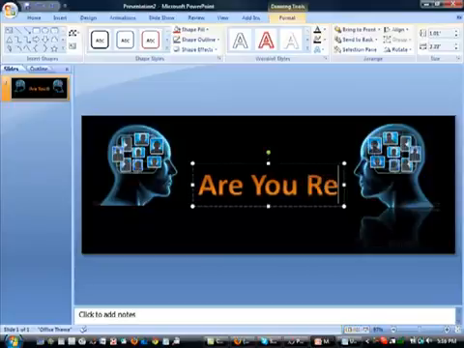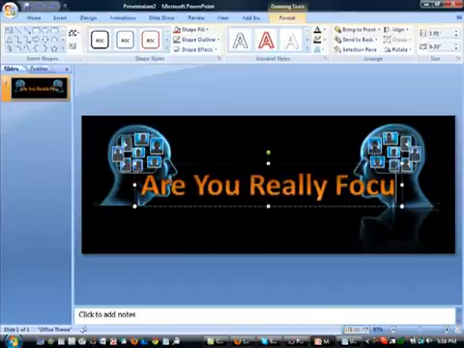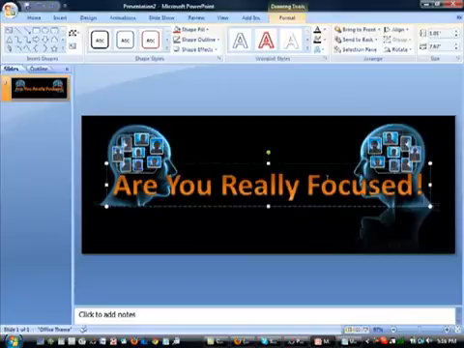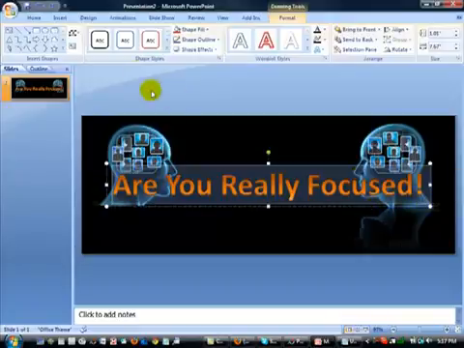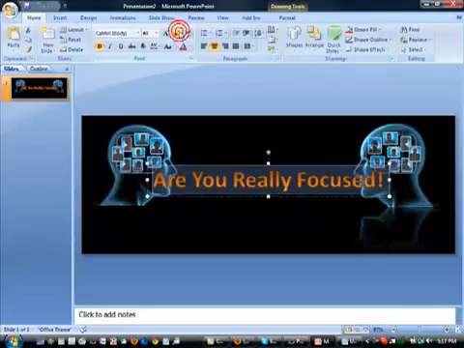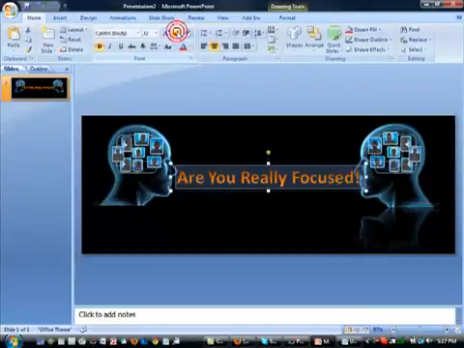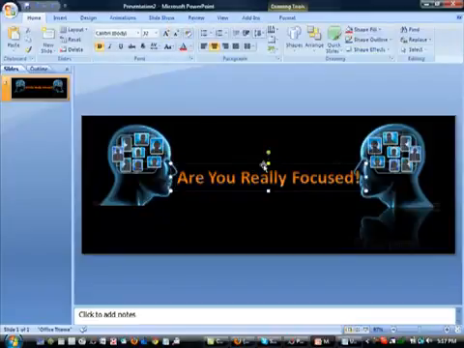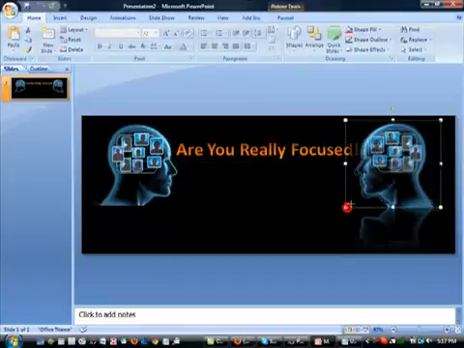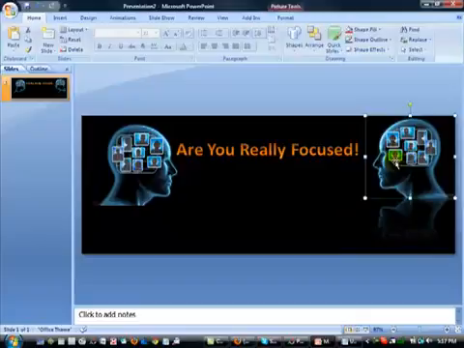Are you really focused? Well, I've got to spell it right first. Okay, parentheses. Now what I'm going to do is copy all this, and I want to make the font smaller. So go over here, click on Home, and make your font smaller. Let's get this font a little bit smaller. All right, let's try that. Now let's move this up here like that. And this guy looks just a little bit big. We'll move him back a little bit.